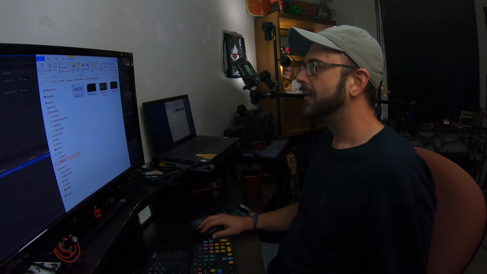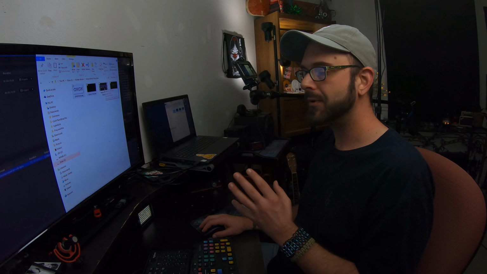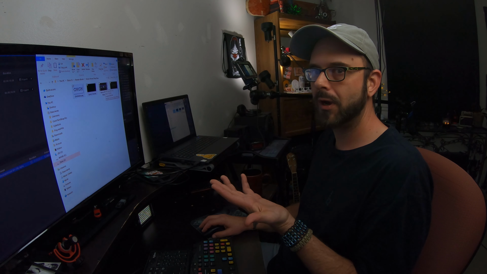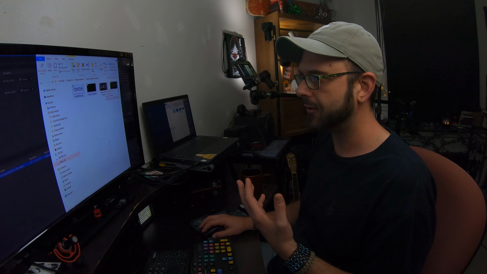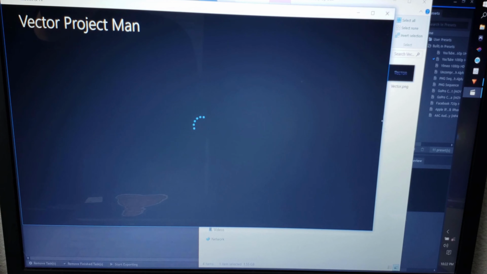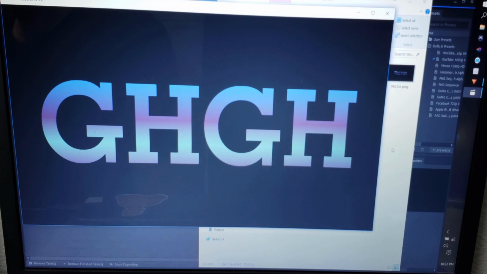Now, don't get freaked out. When you watch these vectors on your computer, sometimes your computer can't really play it the way it is. It's really confused. It doesn't like playing vectors. So if we watch it, it might get glitchy. Watch.